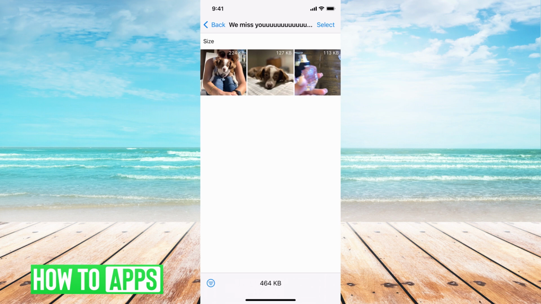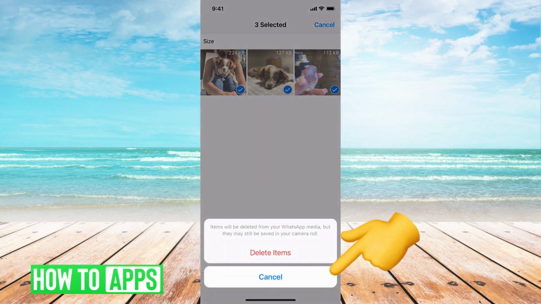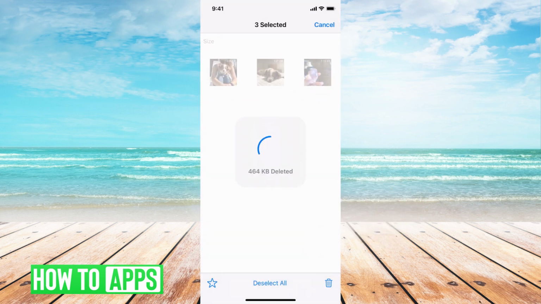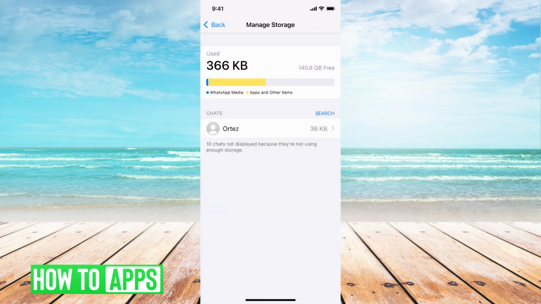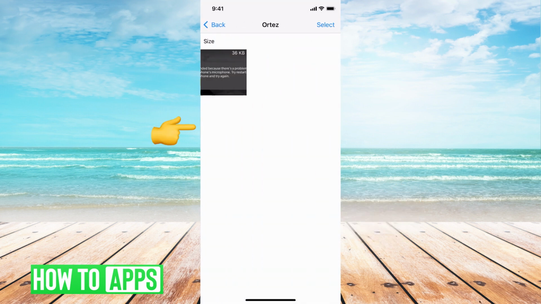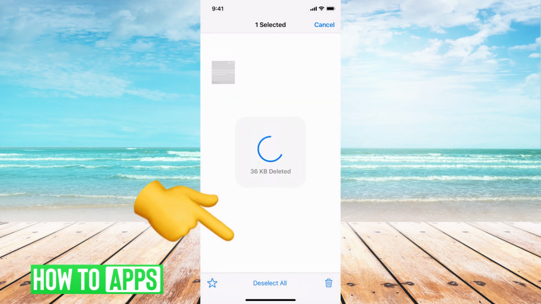So all you have to do is select at the top right and then go through and select the photos you want, or you can just deselect all or select all at the very bottom depending on what you want to do, and then you can go ahead and delete them at the right hand corner and then hit delete items, and that will free up that storage. And then you can go to the next message and do the same thing, click on it and then delete, and that'll free up storage.